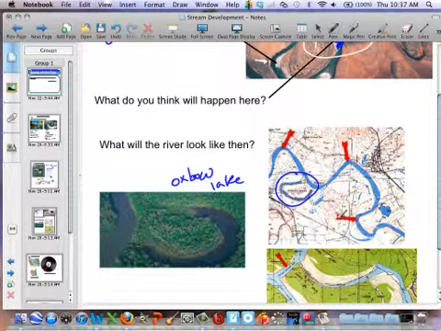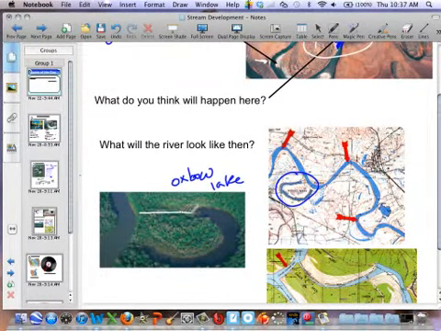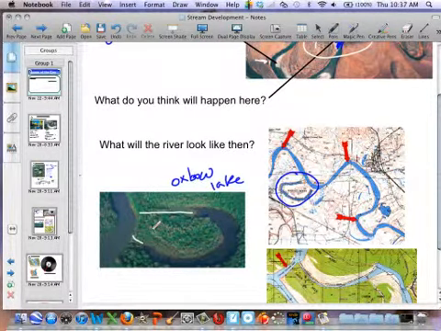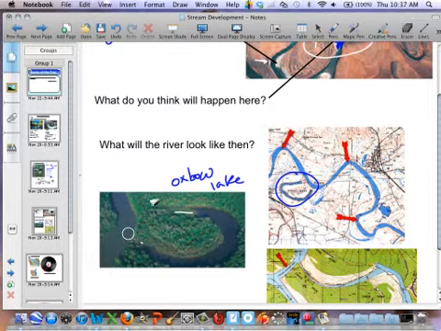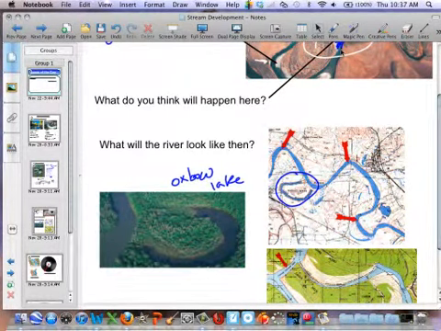That's pretty cool. Alright, so what I want you to look at here, take a look at this image out here in the lower left. What's happening in this region? What happened there? Okay, Sean, what did you say? They got closed off. And that'll happen with a lot of oxbow lakes.